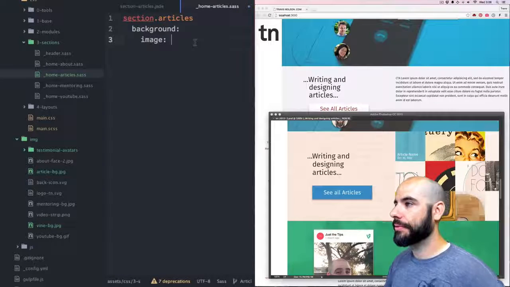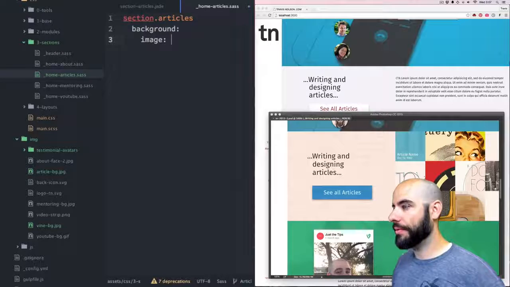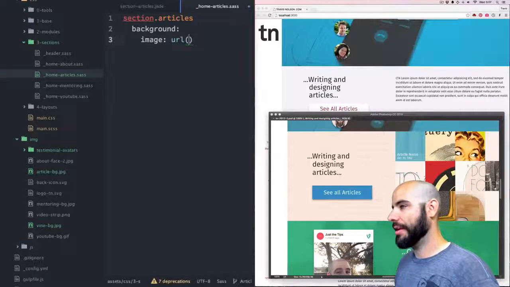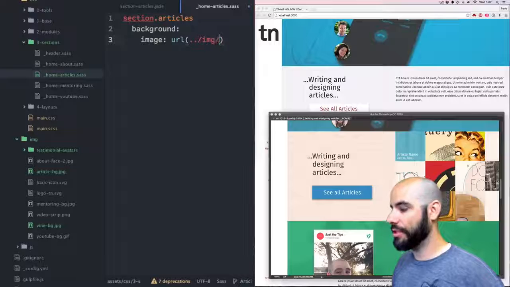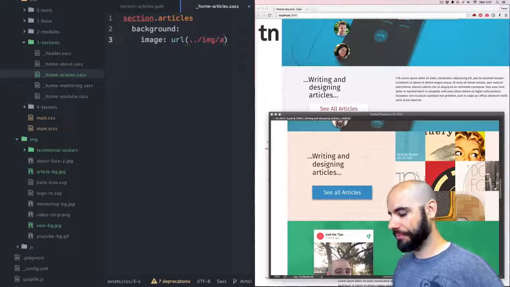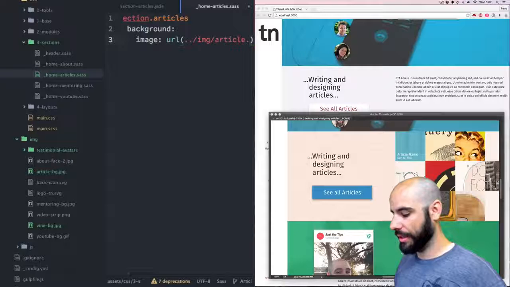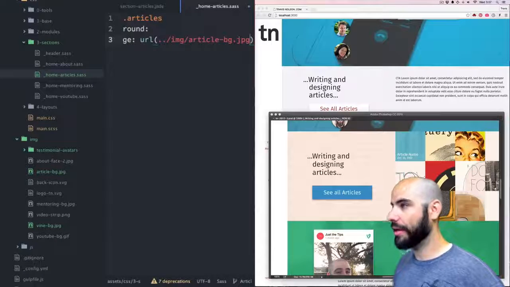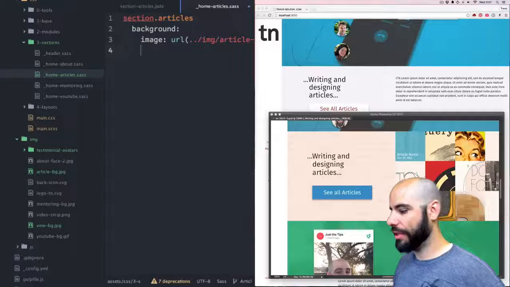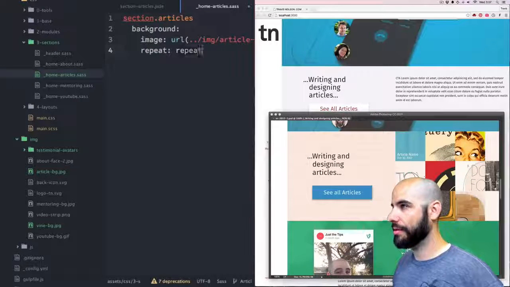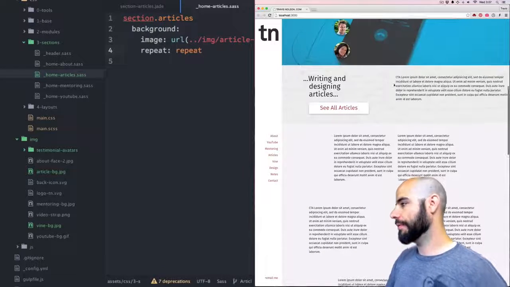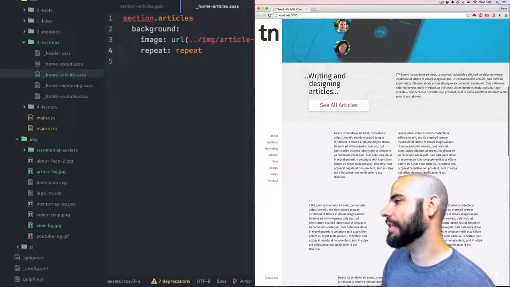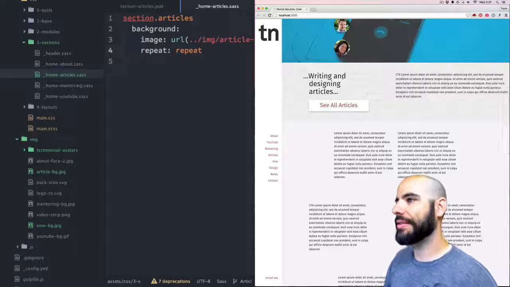So I'm going to say image. No, I'm going to also say URL image. What's it called? Article-bg.jpg, and I want that to be size. No, I don't want it to be cover. I want it to be repeat. Okay, cool. So you see that there in the background, little handwriting, elegant, nice.